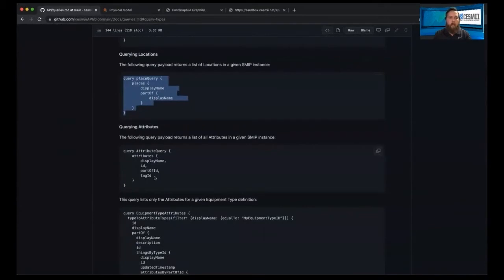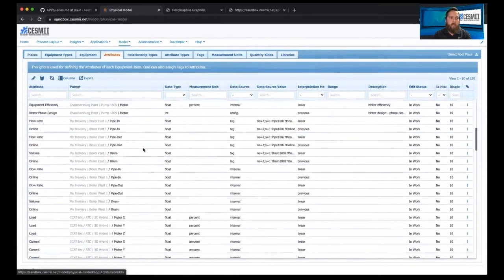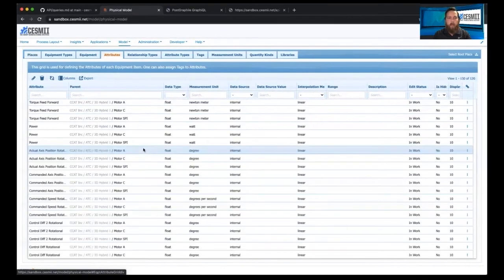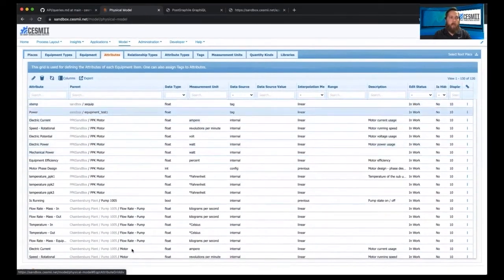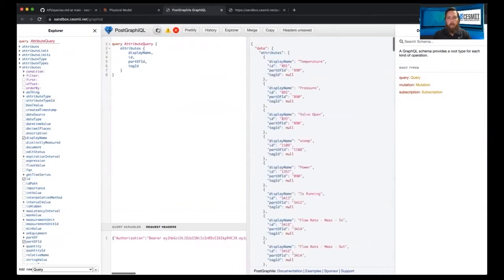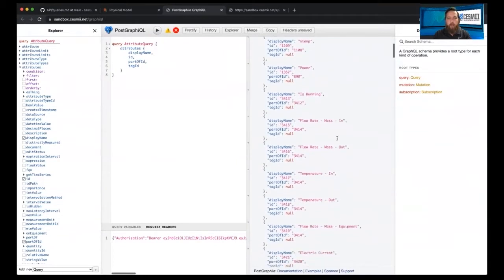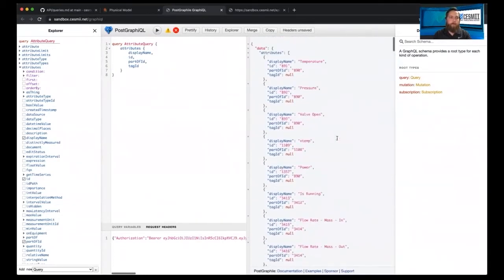Another thing that's very useful is querying various different attributes. So we're going to copy this particular attribute query, go back to our physical model so you can take a look at where the attributes are. So these are our attributes. We click on the attributes and we can see all these different attributes that are being utilized here in the platform. So if we wanted to grab a list of these attributes, all we'd have to do is paste this particular query inside of here, run that query, and we can see that we have all the different attributes: the temperature, pressure, valves open, temperature in, temperature out, and so on and so forth.